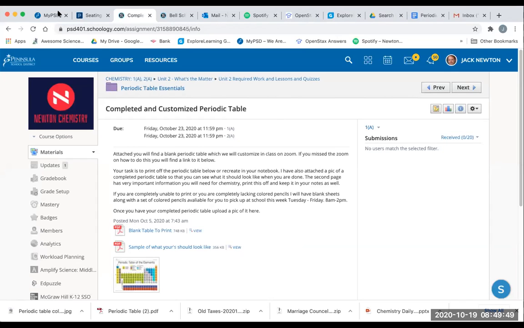If you are unable to print, I will have these at the front desk at school. You can go in, and there's also a backside to that page that you need for chemistry too. So you want to have both this page and this page. Super important. If you are completely unable to print that, I will have copies available for you to go in and pick up.